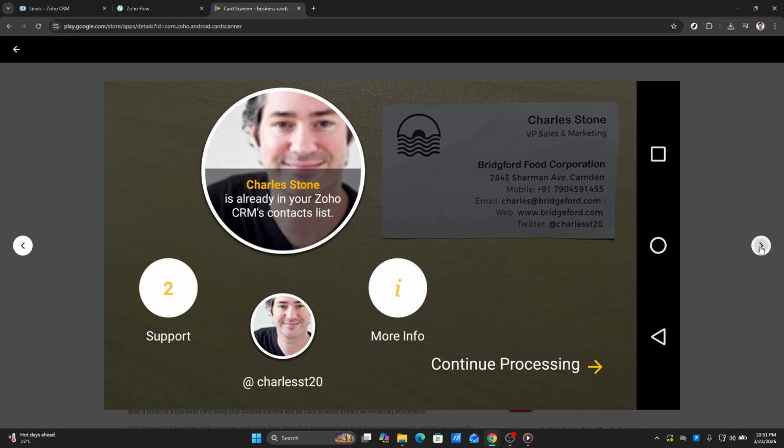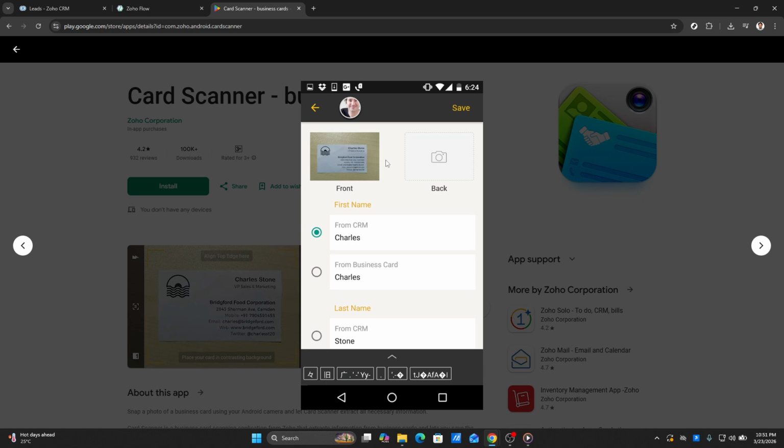And that's it. By installing the card scanner on your phone, you've set the groundwork for a smooth, time-saving flow from business cards into Zoho CRM. No more manual entry, fewer typos, and much faster follow-up. If you attend events, conferences, or meetings regularly, this simple setup can save hours every month and keep your pipeline moving with clean, actionable data.